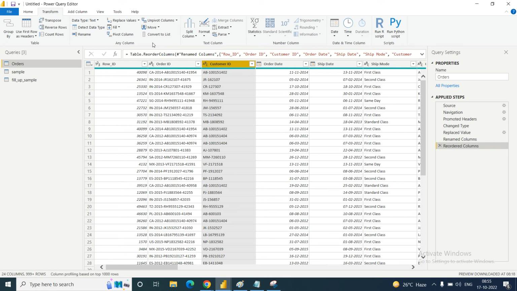Now convert to list. Convert to list is a little different, which we will see when we see pivoting. Now split column, we have already seen that, right everyone? Anyone have an issue with this split column?